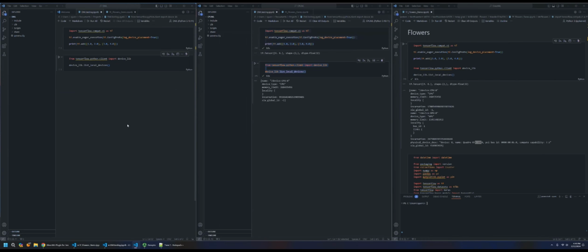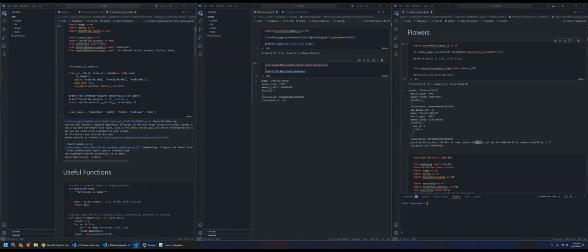Okay, now I've got everything installed here, and we're just going to show you this DML environment we created. And now we have our GPU with the 16 gigabytes of VRAM that is on the 780M. Anyway, now we're going to go ahead and look at the code here.